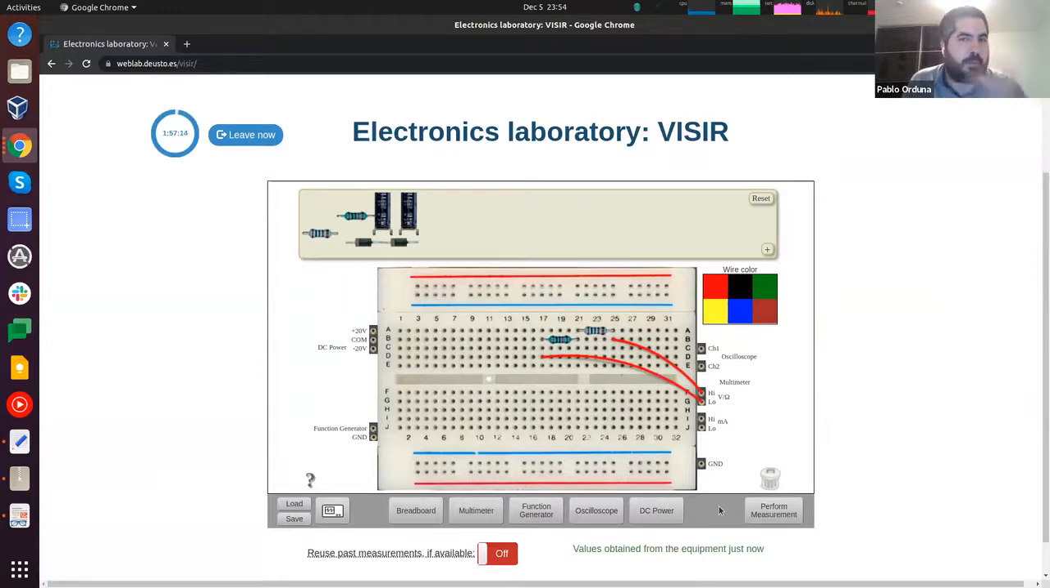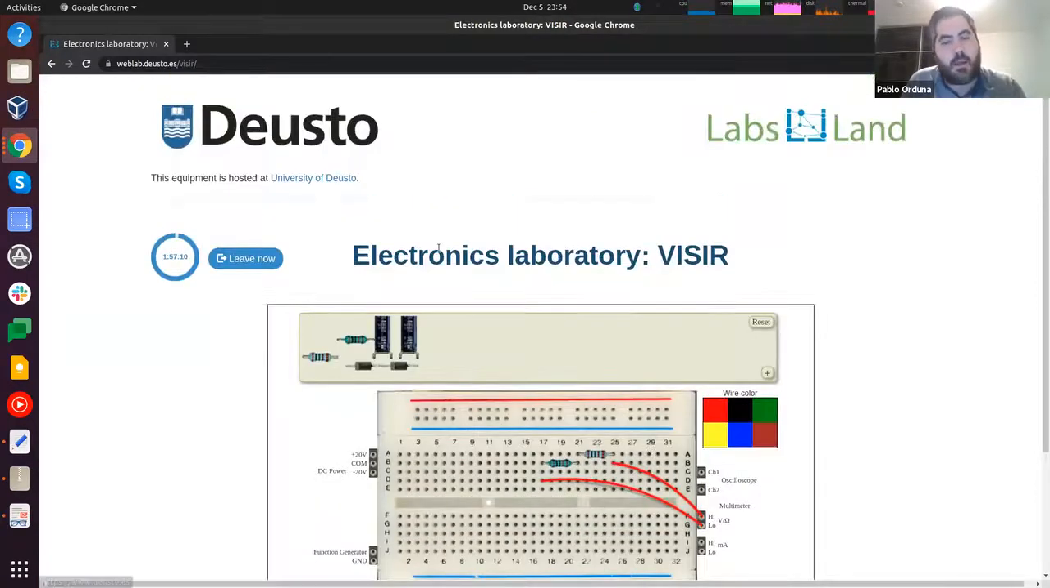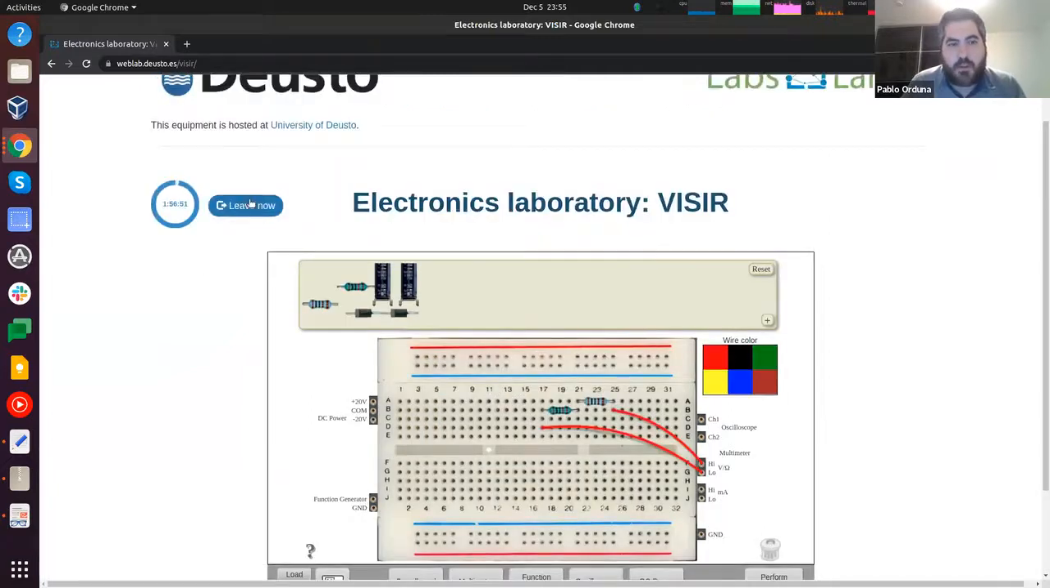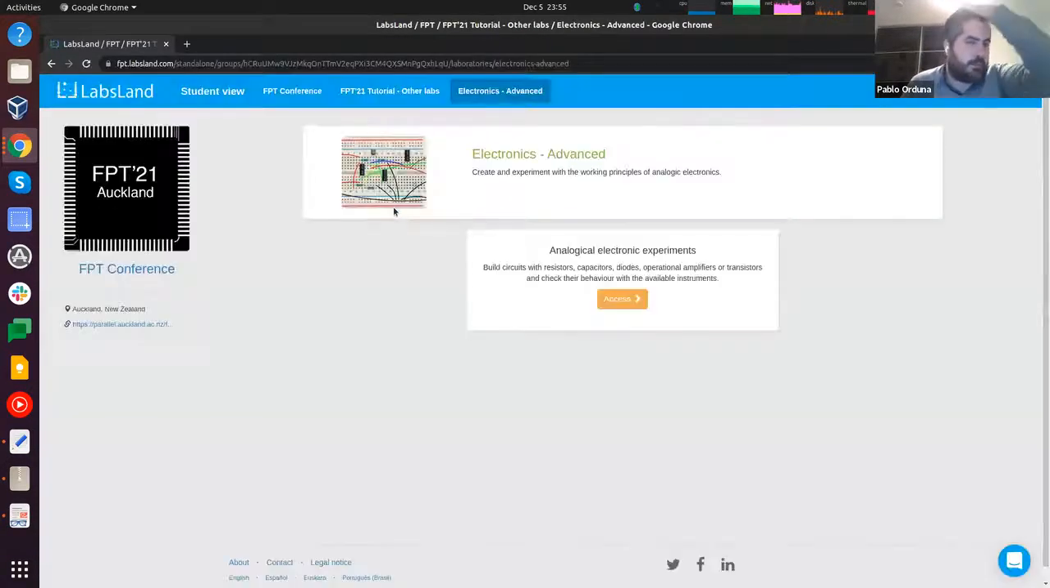So if we have many students at the same time, even using the same equipment at the same university, they just have a micro queue that takes less than a second for each request. So in the worst case scenario, the student will have to wait a couple of seconds to get their result back. And that's how this laboratory works.